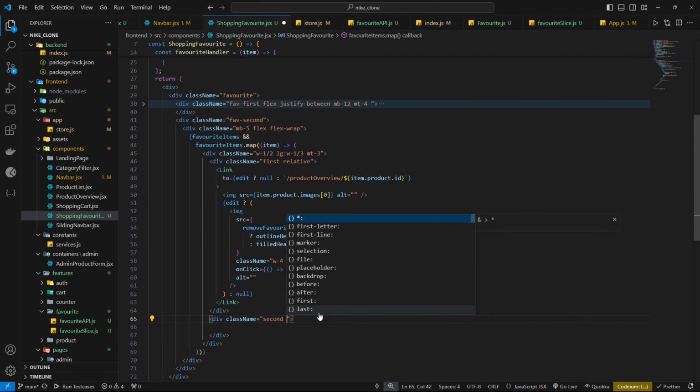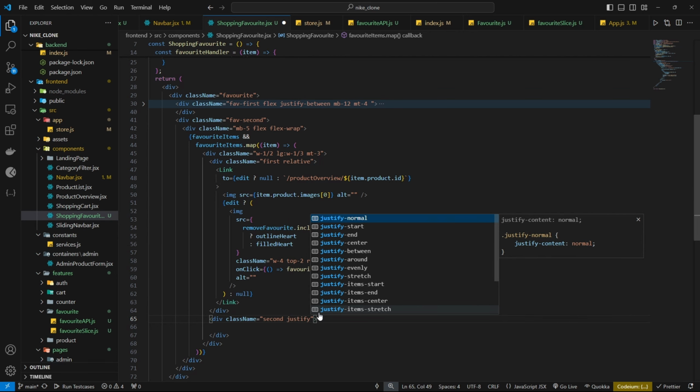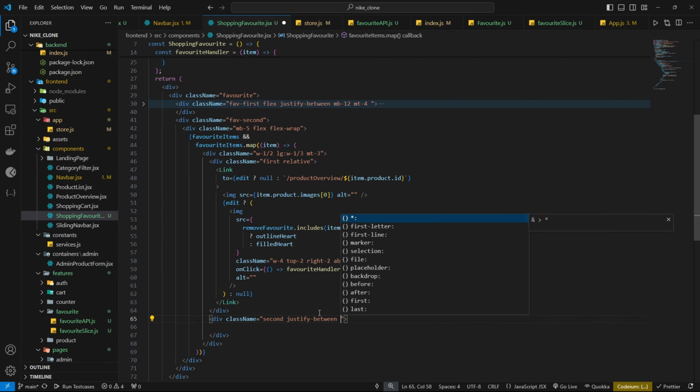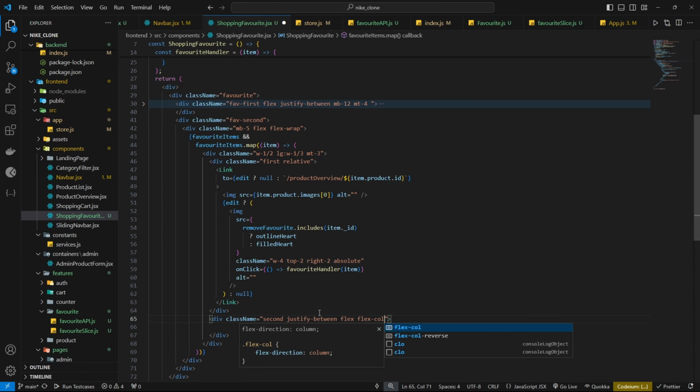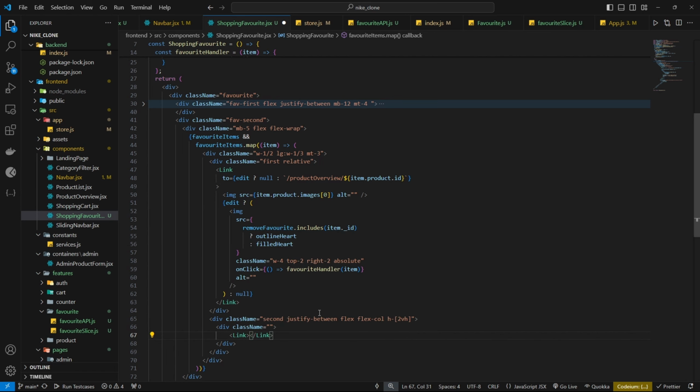So let's make the CSS first. It will be justify between, because I want a gap in between, and then it will be flex. Of course, flex will be column, and the height will be, let's say, 20 viewport height. And inside this, let's make another div, and after that let's make a link. Inside the link, it is going to consist of the item title. We are going to give an option that whenever someone clicks on the title also, they should be redirected to the product page.